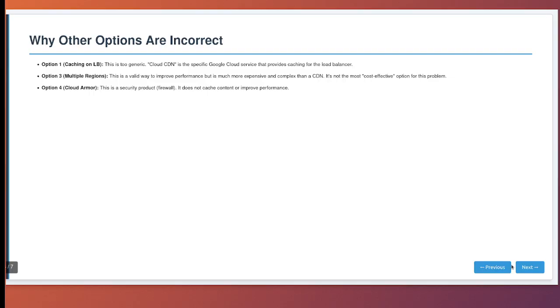The last option, Cloud Armor policies, is completely wrong. Cloud Armor is a security product, like a web application firewall, or WAF. It's used to protect your application from attacks like DDoS or SQL injection. It has nothing to do with performance, latency, or caching.